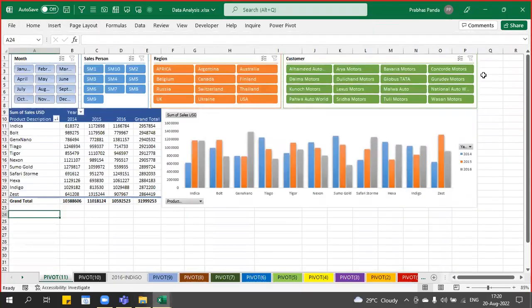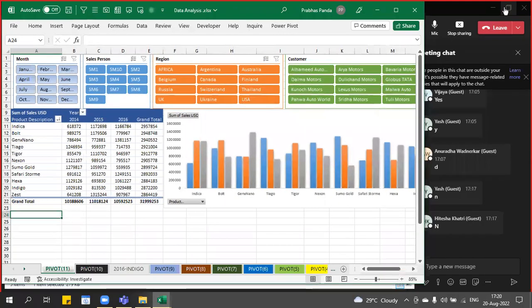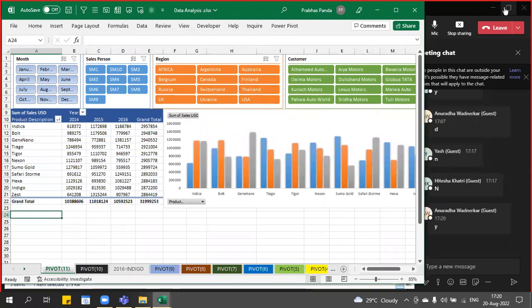Check. Is it working, people? Control F1 to hide the ribbon or unhide. If it is not a direct key F1, you should use function Control F1.